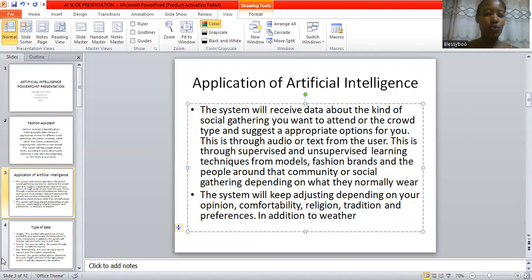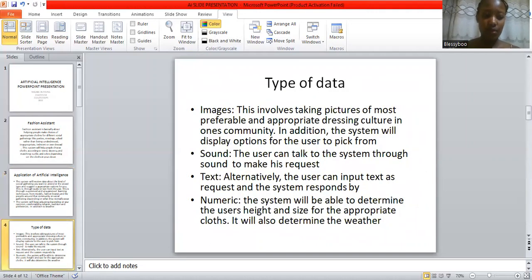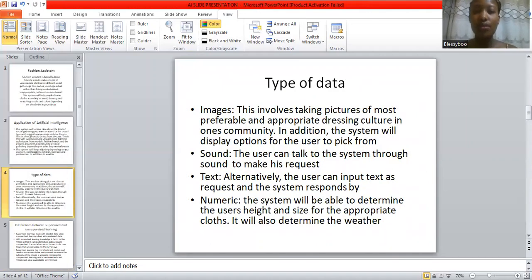In addition, of course, to weather. What type of data will I be using? I'm going to be using images where I'll be taking pictures of the most preferable and appropriate dressing culture. And of course, for the side of the system, it will display the options for the user to pick from. We have the sound and the text. This will be through you either writing text in the system, asking for any kind of clothes that you want for any gathering, and the system replying you back either through text or sound.